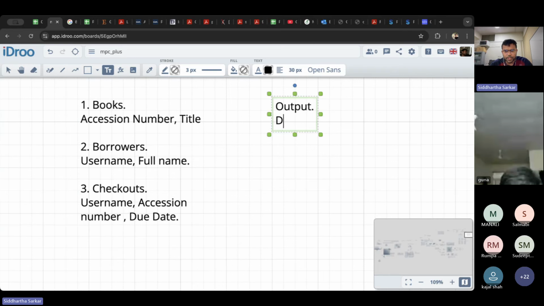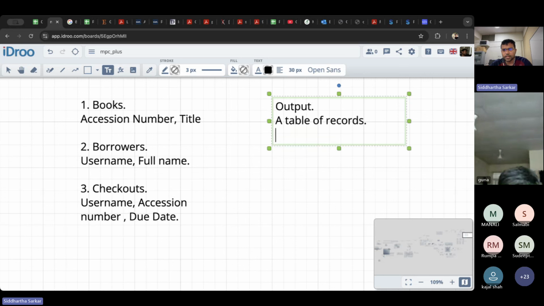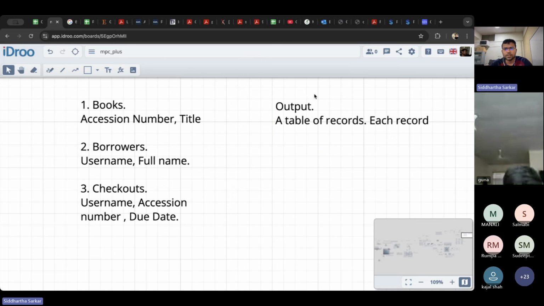So the output should be a list, I would say a list means a table, let us say, I'm just using the English word, a table of records. So each record, just write it down. Each record, what is each record?